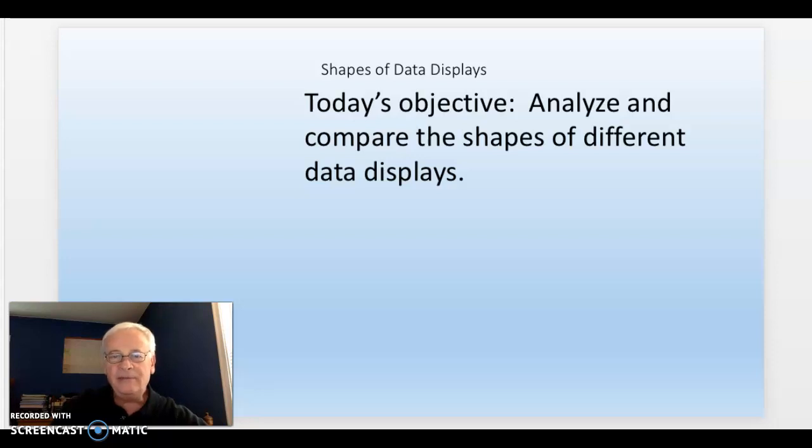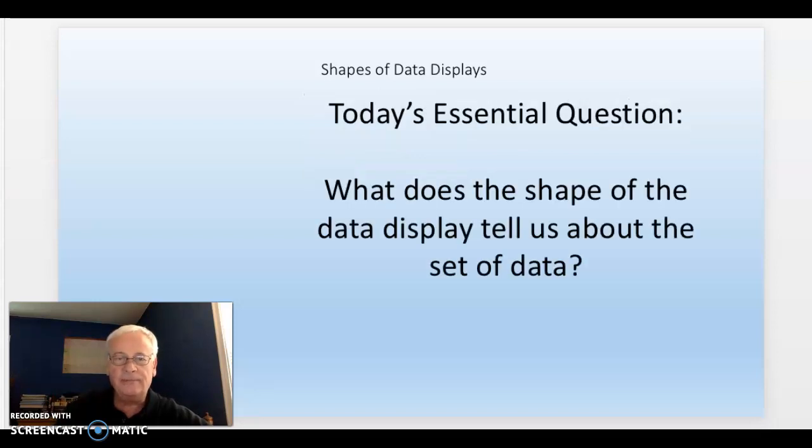Guys, today's objective is to analyze and compare the shapes of different data displays, okay? You're going to need to know the objective, and again, the title is right here: shapes of data displays. You're going to need to know that because we're going to have a notes assignment here today. We're not going to do the self-assessment anymore. We're going to do a notes assignment, and I'll show it to you.